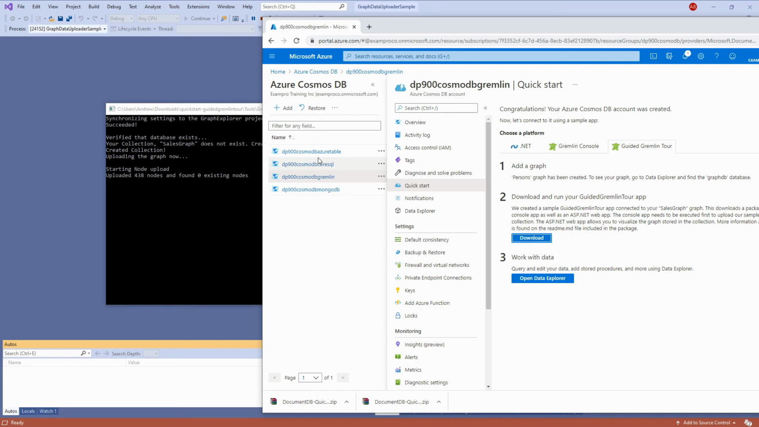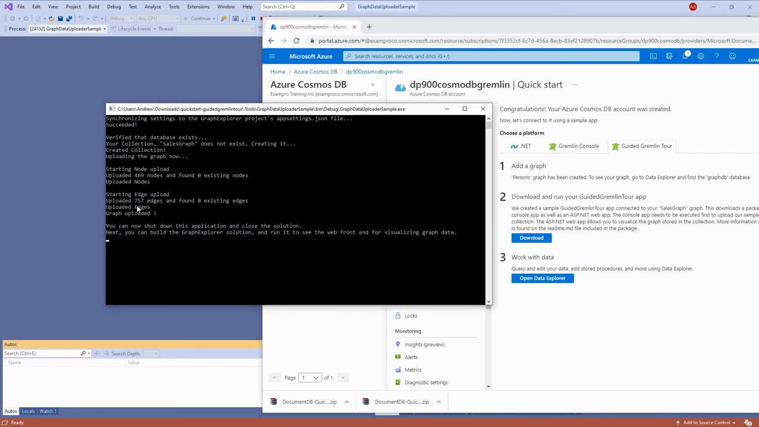I'm not sure how many nodes there are in this. Could be a lot. There we go. Oh, now it's starting up edges. Great. There's 469 nodes. I wonder if there's going to be as many edges or less. We'll see. There we go. So now it says graph uploaded. You can now shut this application.